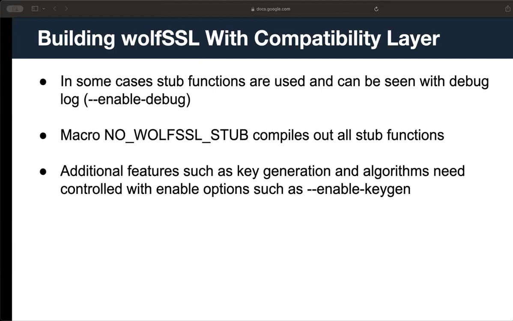Additional features such as key generation and algorithms need to be controlled with enable options, where wolfSSL is very modular. Some of the features are not necessarily compiled in by default. So things like --enable-keygen would need to be added for adding key generation support.